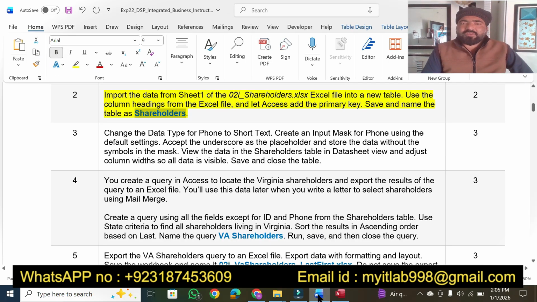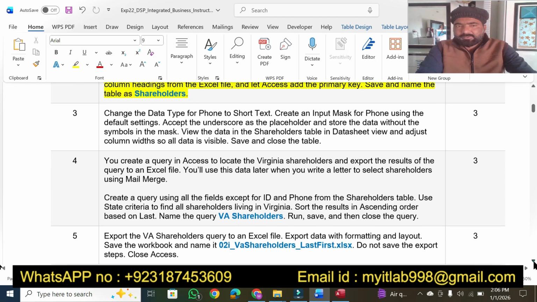In question number 2, we have to import the data from Sheet1 of the 02 Shareholders Excel file into a new table. Use column headings from the Excel file and let Access add the primary key. Save the name of the table as Shareholders. We have done question number 2. Now we are moving toward question number 3.